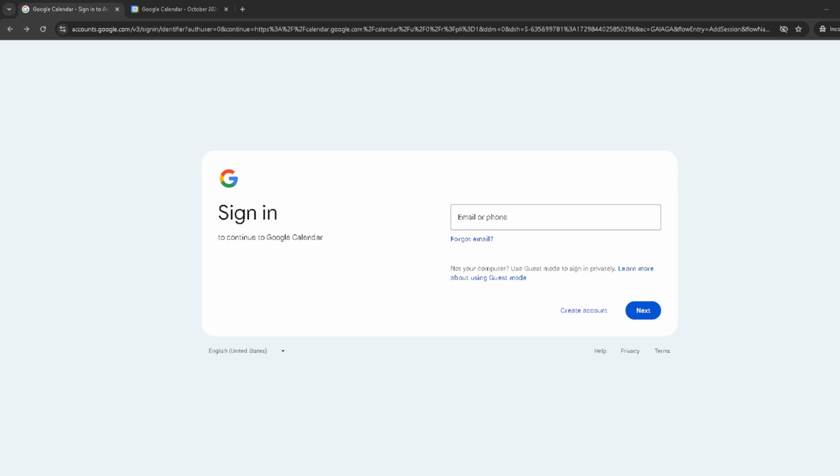Let's dive in. First off, let's start with the basics, accessing your Google Calendar. Head over to Google Calendar's main page. You'll be prompted to sign in, so go ahead and enter your email and password, then click Next. This will bring you right to your main calendar view, loaded with all your current appointments and tagged events.